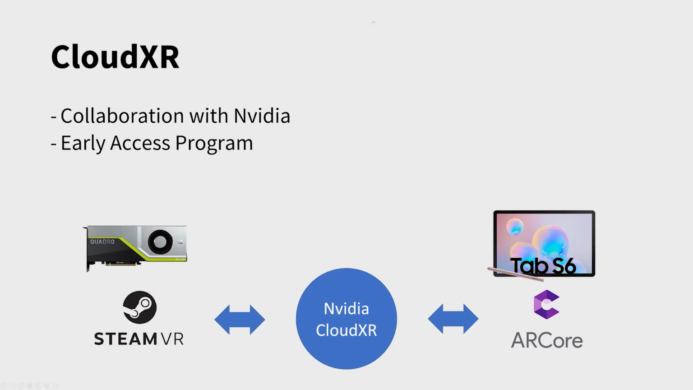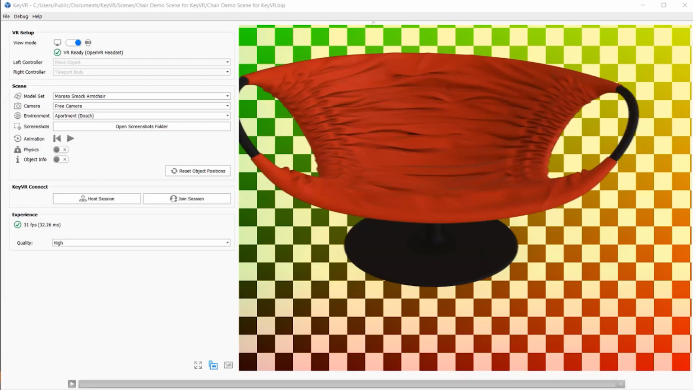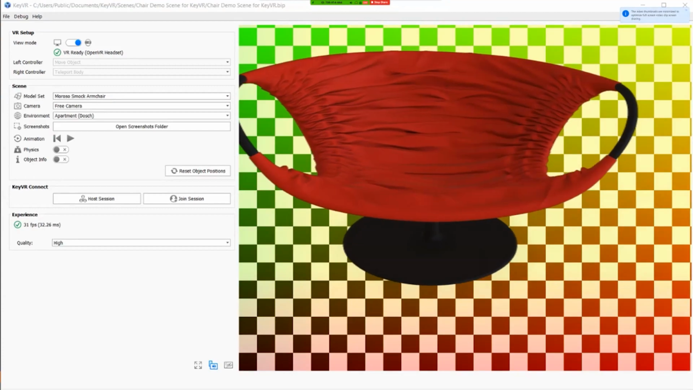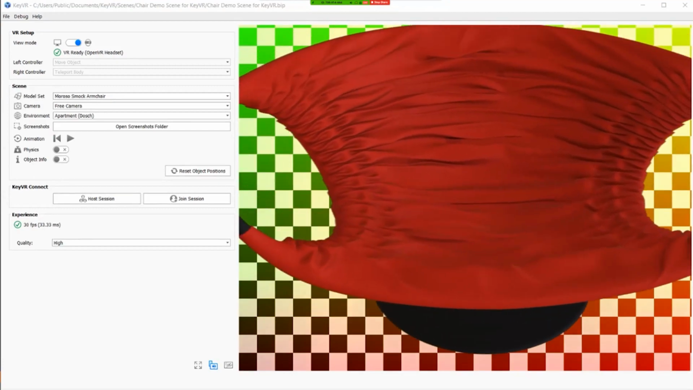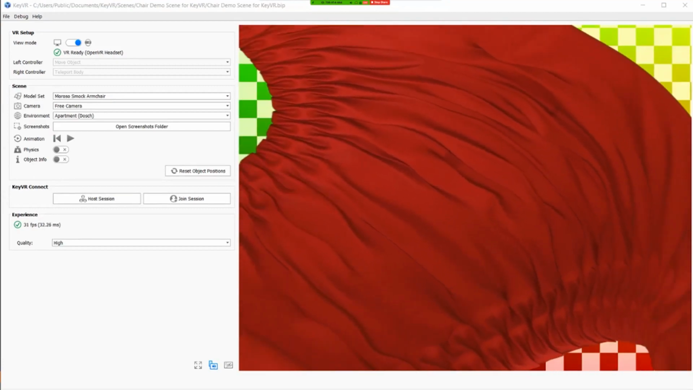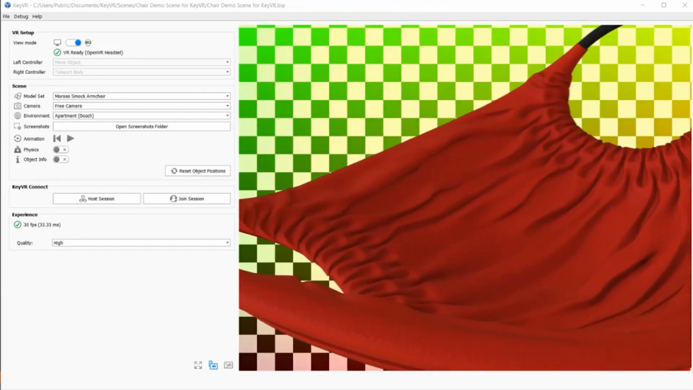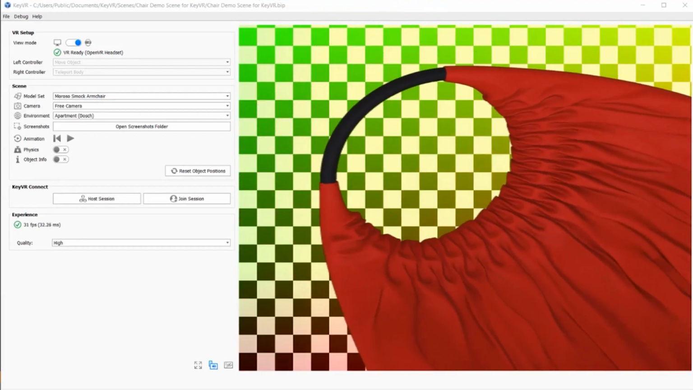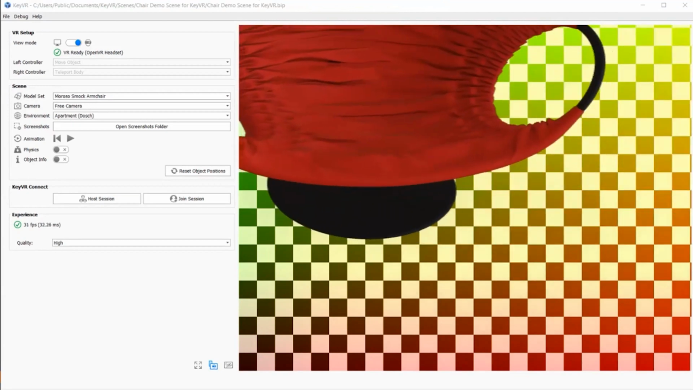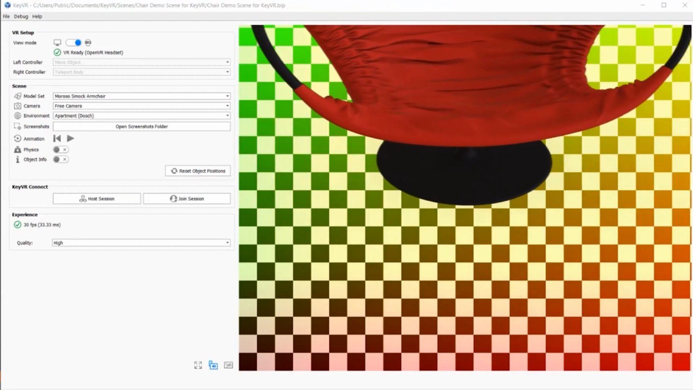Well, we did an alpha version, of course. First up, you're going to see what it looks like running the usual KeyVR application on my PC. You'll notice that something funny is up with the background. This checkerboard is just to show you guys that we're rendering out the alpha map of this chair. So on the screen itself on the PC, nothing exciting is happening.